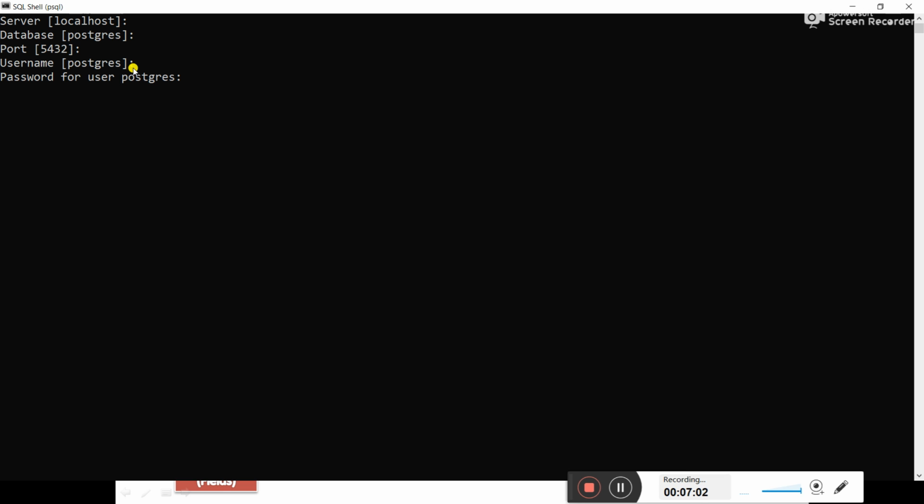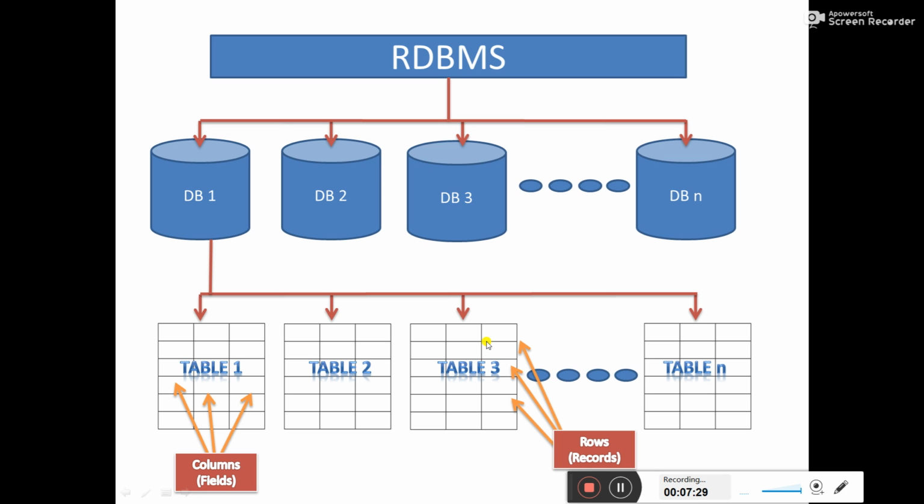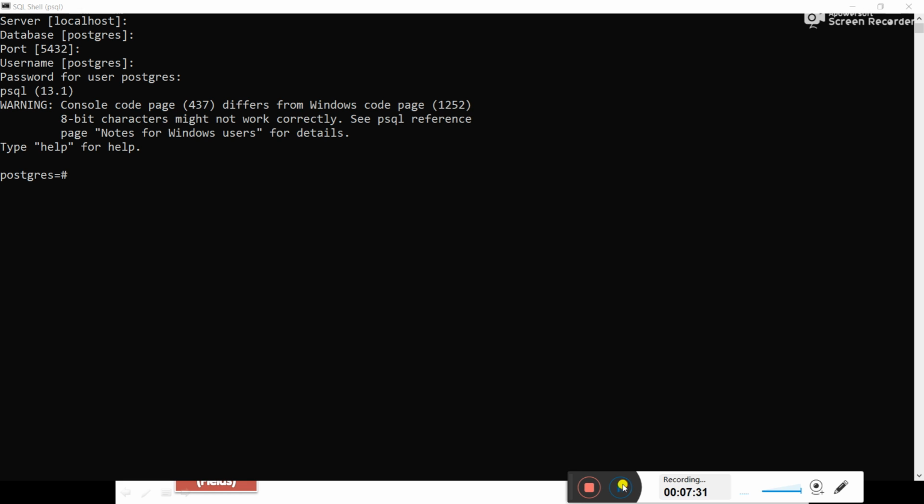Now it will ask you for the password, which you have set during the installation time. Now you need to type this password, but while typing it, the passwords are hidden. These passwords are not visible on the screen, but you are supposed to type the password. Like I am typing 123. This is my password. After typing the password, you need to press enter.